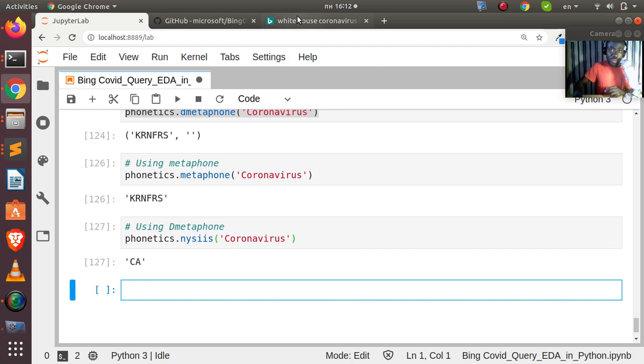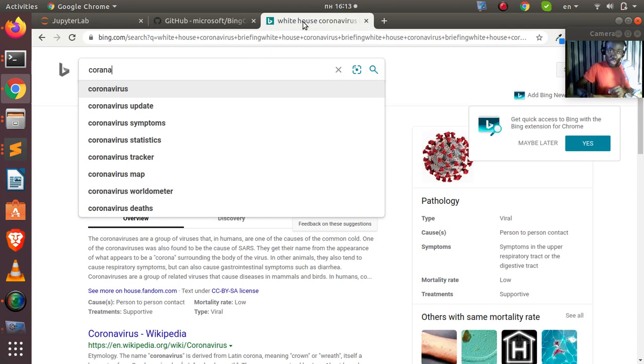So in case I go back to Bing as we did earlier on, and I spell it not as it is written but as it is pronounced, like Corona, it was able to give coronavirus, and let's make it like Corona.